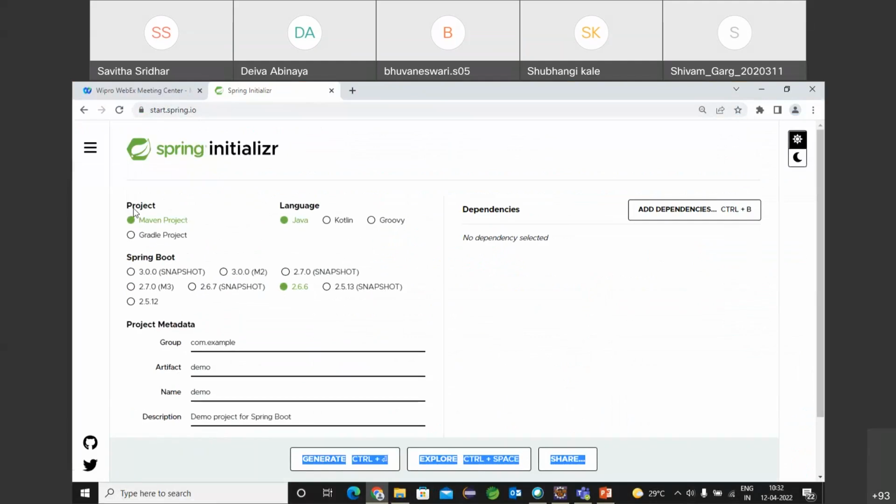Here it's asking me, what type of project do you want to create? Maven project or Gradle project? I'll say I want to create a Maven project. Which language do you want to use? Java, Kotlin or Groovy? I'll say Java.